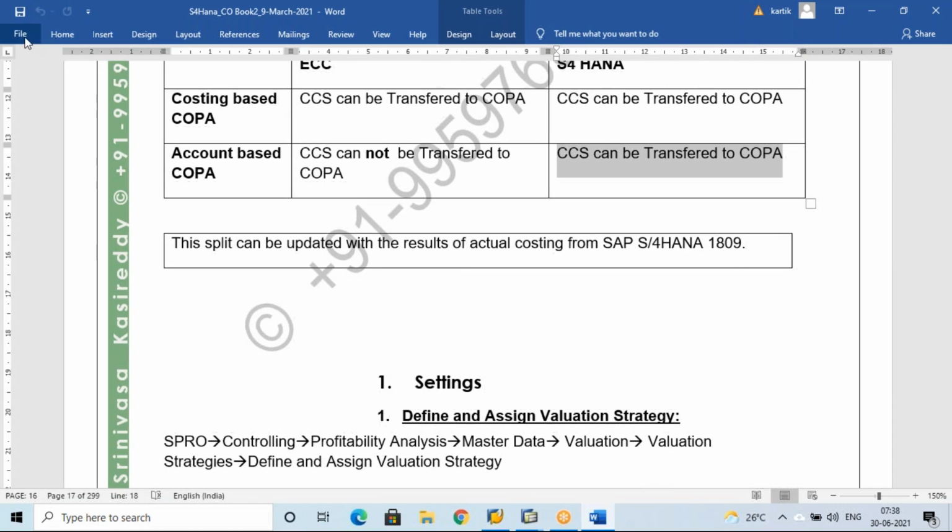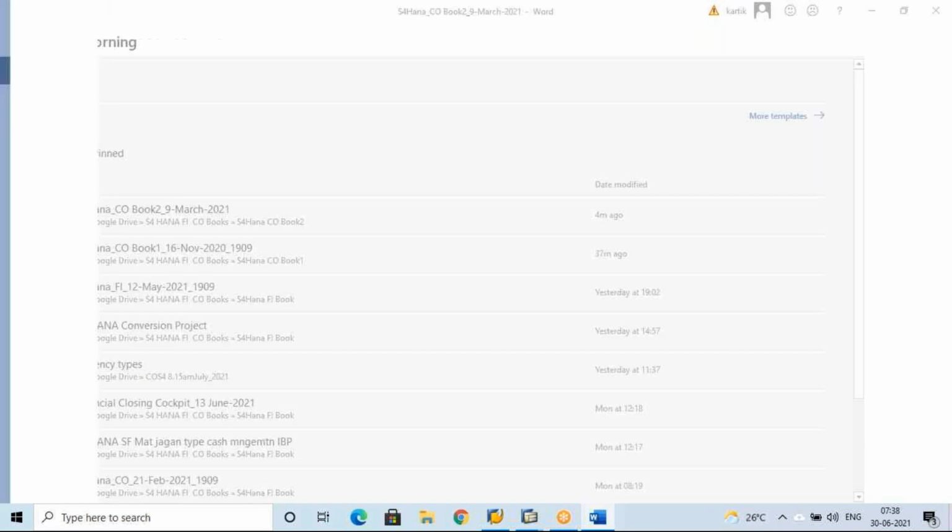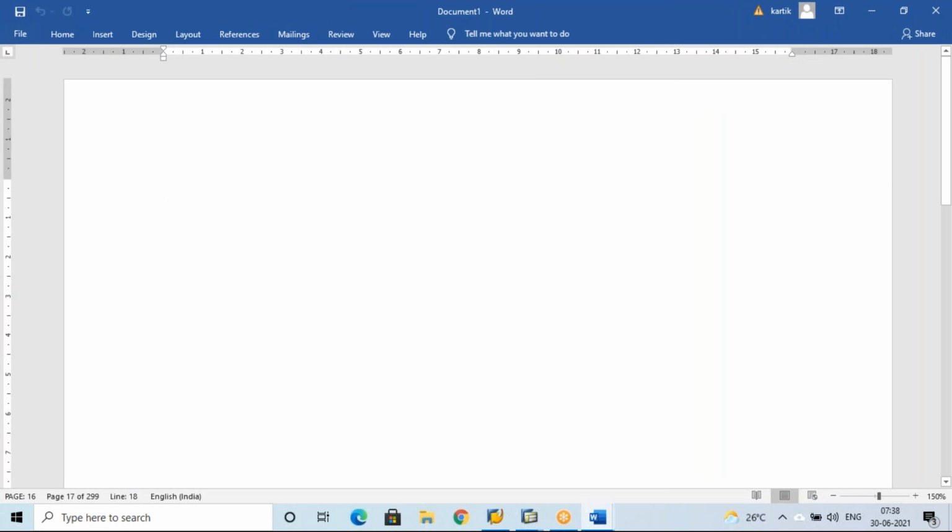Okay, let me. Srini, Mm-hmm. yeah, you said using condition type and material cost estimate. What is the third option with COPA valuation? COPA periodic valuation. Period. We're going to do that after actual costing. Okay.